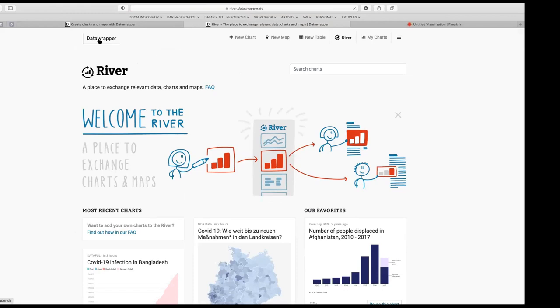Datawrapper has a nice blog. They're very responsive. If you have any questions, they will answer you quickly, or sometimes even implement new features or new regional maps if you ask them. All right, so that's all for those three things. Of course, this is just the tip of the iceberg, and then I hope you want to explore on your own.